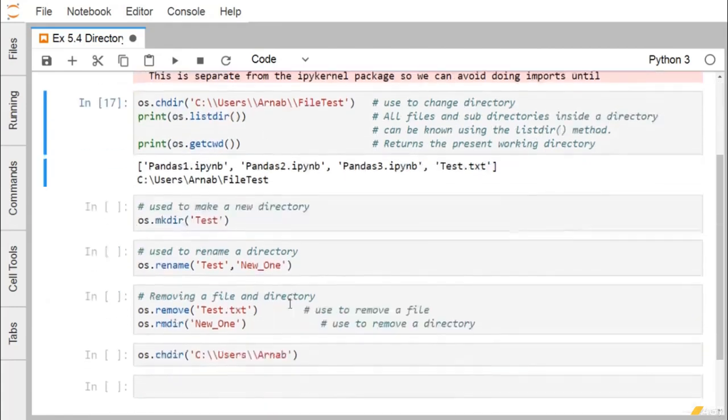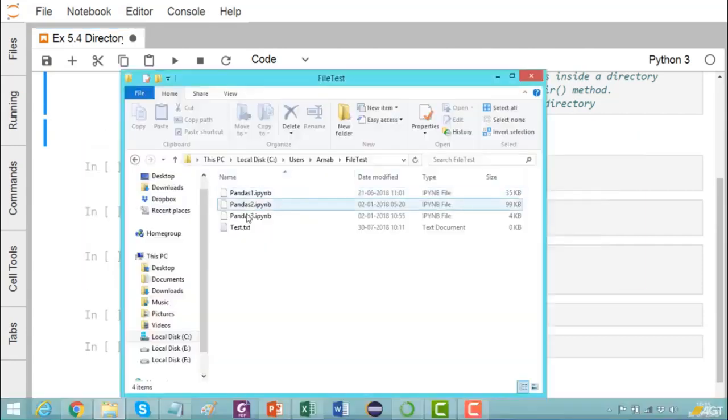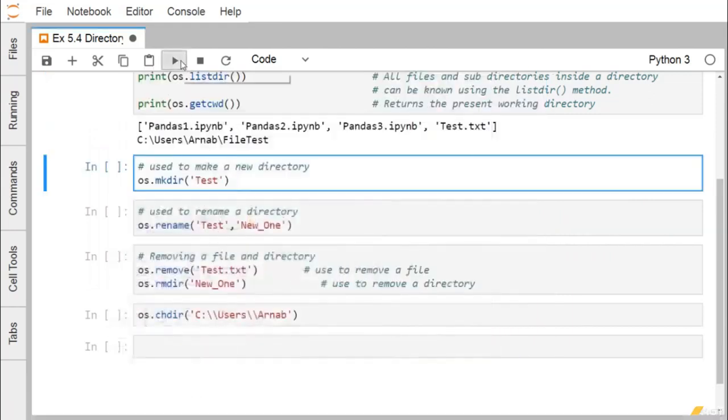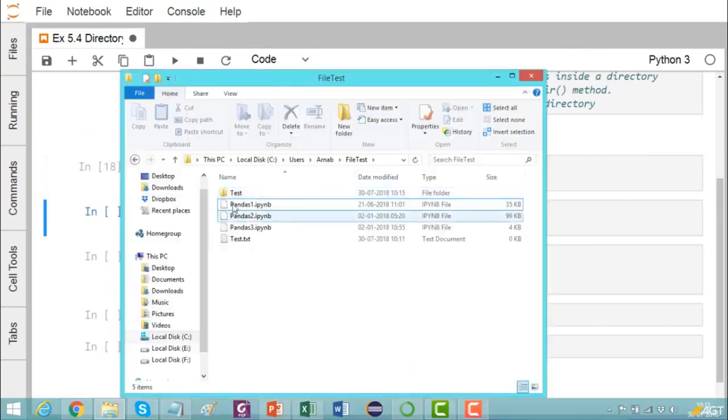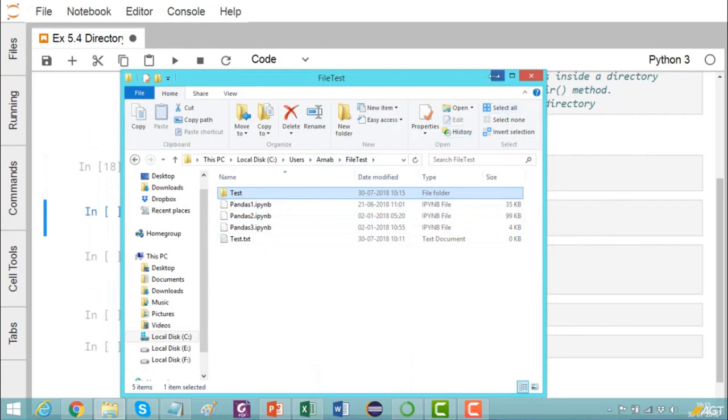Okay, now we shall make a new directory, that is test. So the method is mkdir, that is make directory, used to make a new directory under the present directory. So the test will be created. You see there is no existence of any test folder here. So let us go for execution of the same. So we are supposed to get one test folder, and the folder has got created and it is empty.